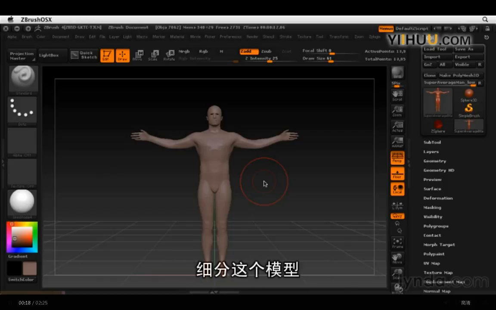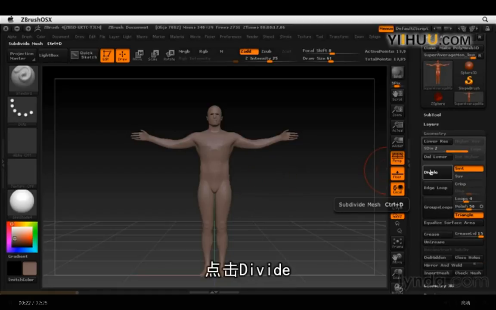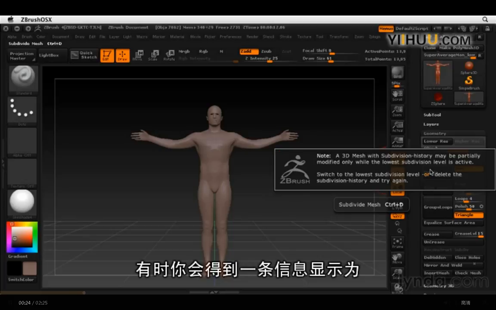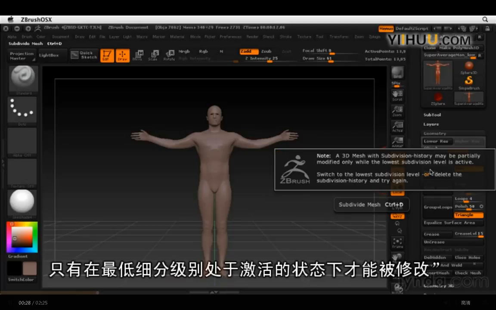Now, I've got the super average man loaded up, and I did something special to it to make it give me an error. Let's say you want to subdivide this model, so let's go into the geometry subpalette and we'll click divide. Sometimes you'll get this little error message that says a 3D mesh with subdivision history may be partially modified only while the lowest subdivision level is active.